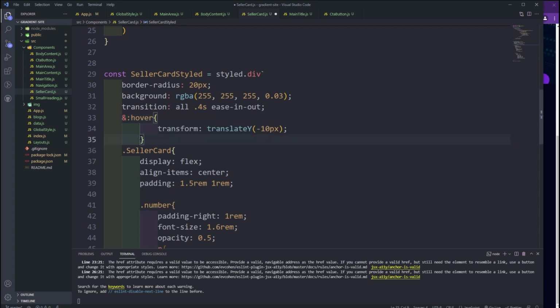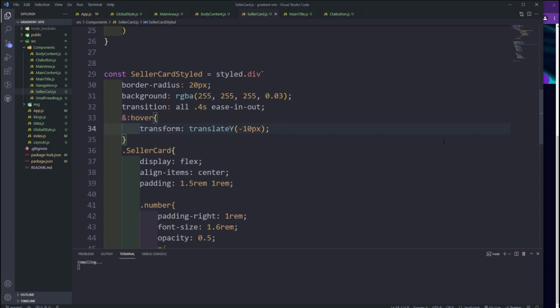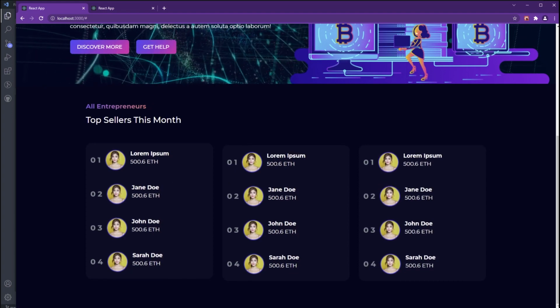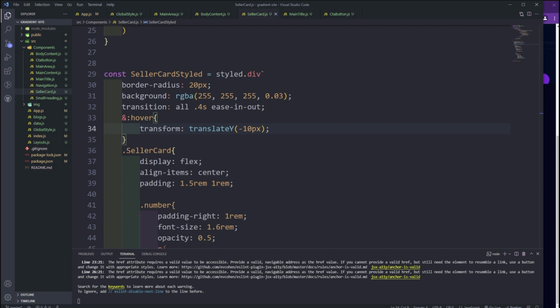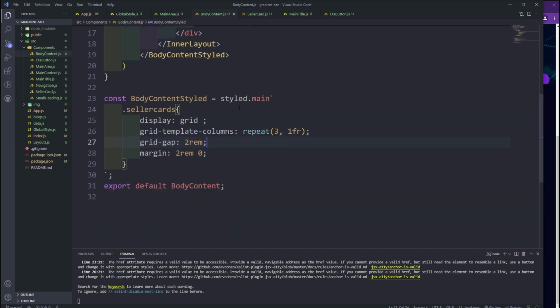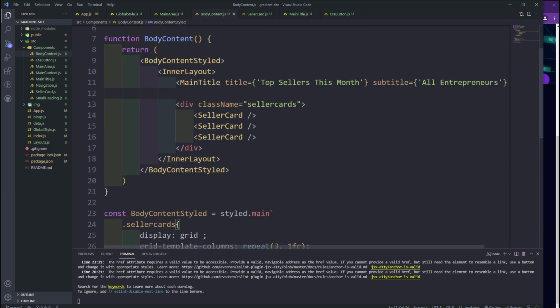Okay, so now we have a nice hover animation. So now let's go to the next section. Okay, so we're going to do this section a little bit differently. So after this seller card, I'm just showing you a different way to do it.